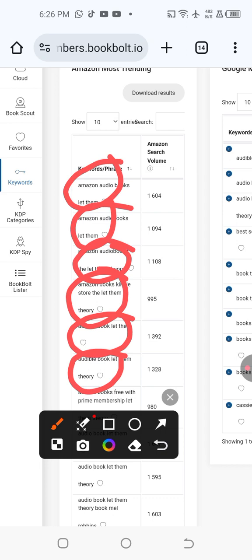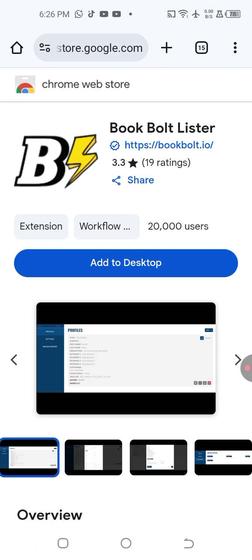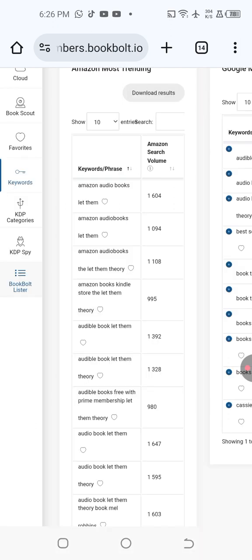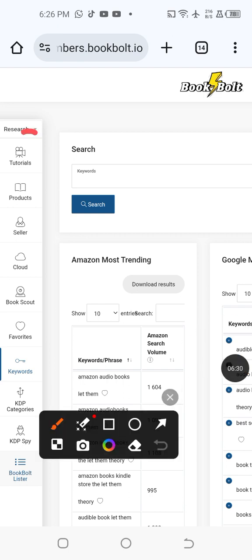So let's go to the other one, KDP Spy. This one mostly works on a computer. If you have a laptop, you can use it. So once you come to this second one, this also works on a computer, maybe if you have a laptop. So this is a summary of how to use the number one here. This number one here is a tutorial on how to use the web to find profitable keyword ideas.